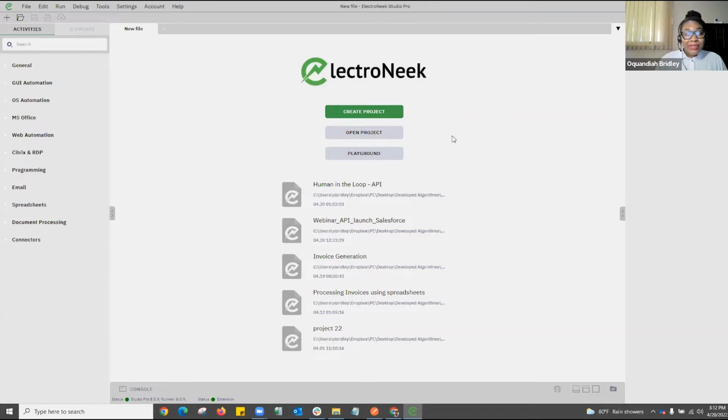As I was stating here, this is Studio Pro. This is our IDE, which is our integrated development environment. In the middle here, you should find the canvas. This will be the project mode and also the playground mode. Inside of your project mode, this is where you would have the ability to create a project structure. This gives you the ability to edit your elements one by one.